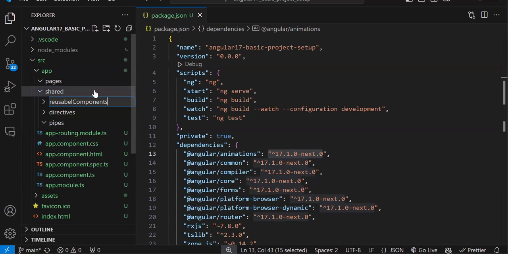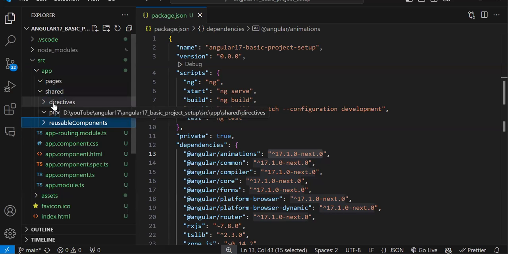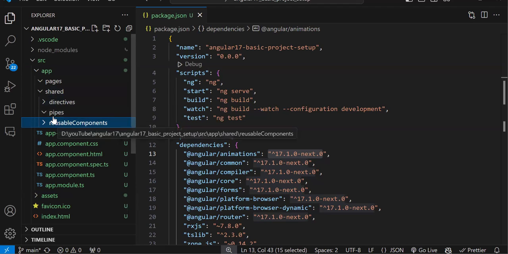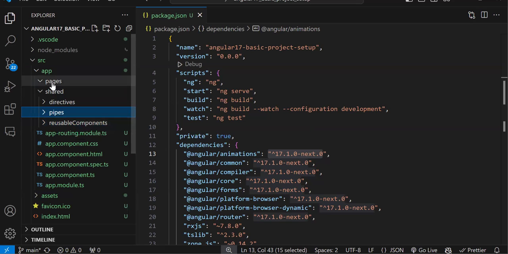Or someone will call it widgets, or someone will only say components. But just to understand properly, we are creating a folder named reusable component. So in shared, these are the things we are going to have: custom directives, custom pipe, and our own reusable component. Okay. Now we won't be creating the route of reusable component. Correct?